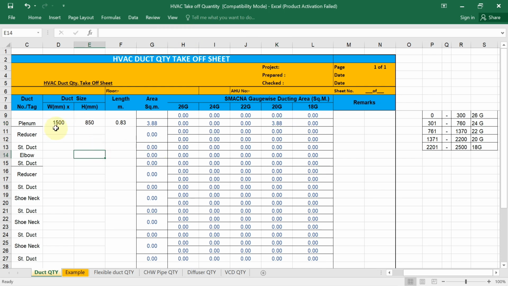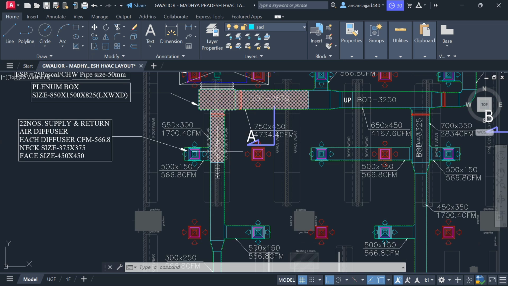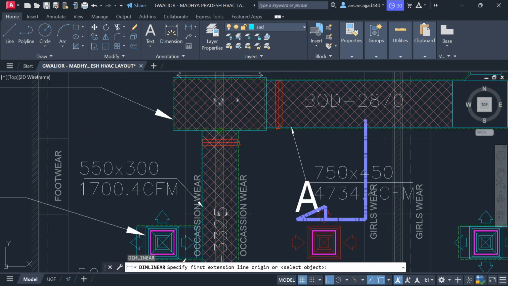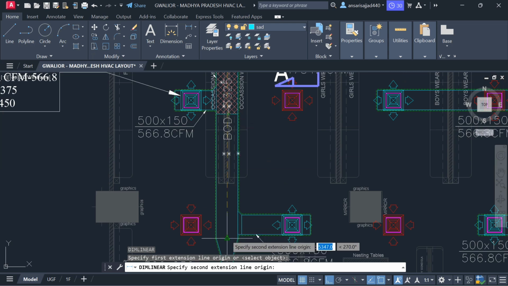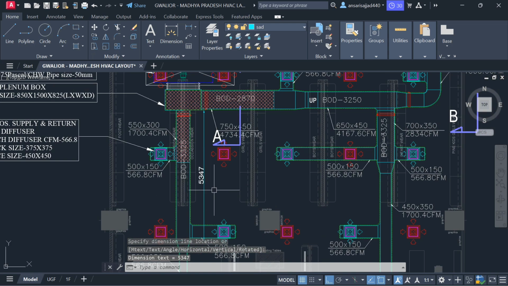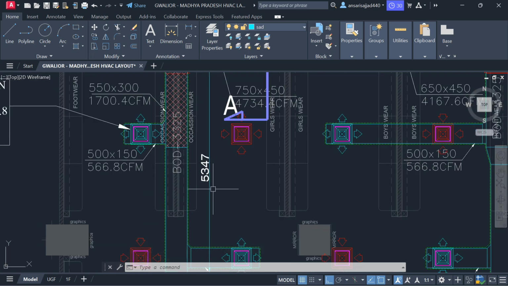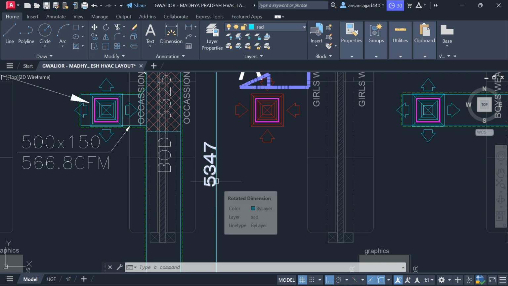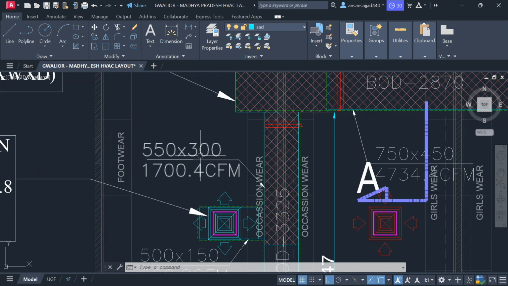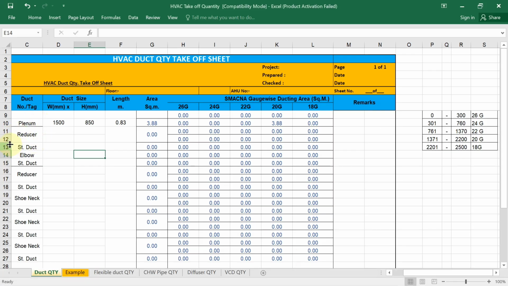Okay, now come to the next in your project. Now we have a straight duct. I'm using the DLI command to measure the total length of this straight duct up to here. The value is given in millimeter, but the length of duct we have to enter in the sheet in meter. So 5.3 something, let's say I'm taking 5.5 total length, and the size of the duct is given 550 by 300. So open the sheet for a straight duct.